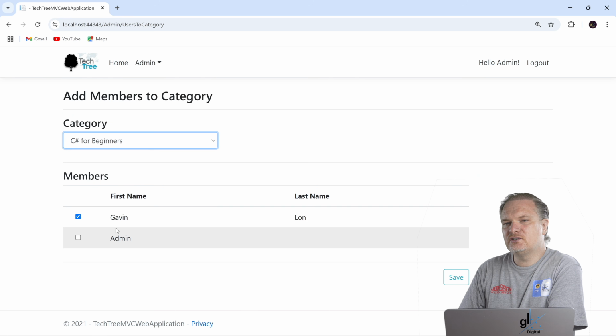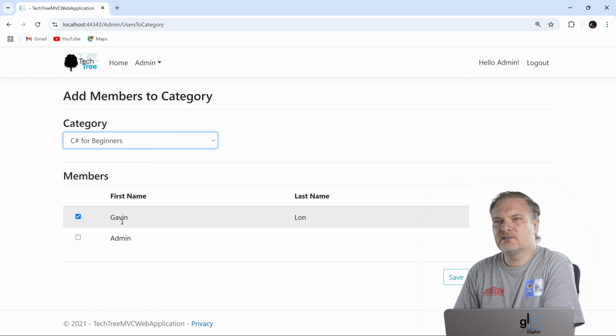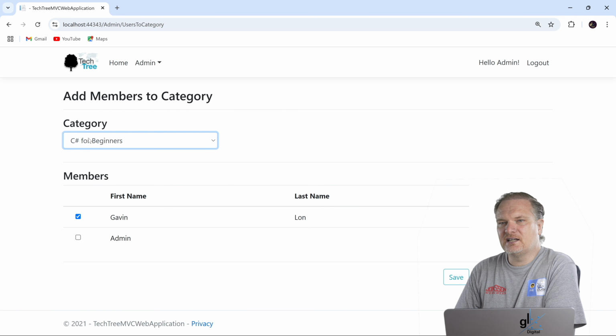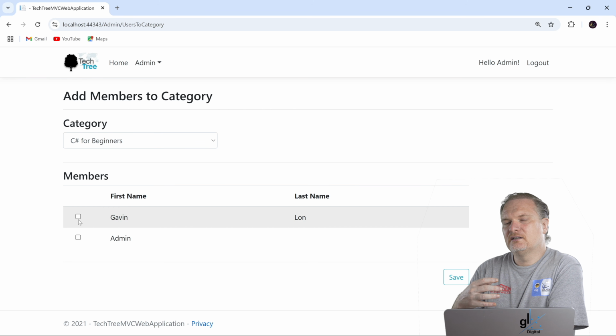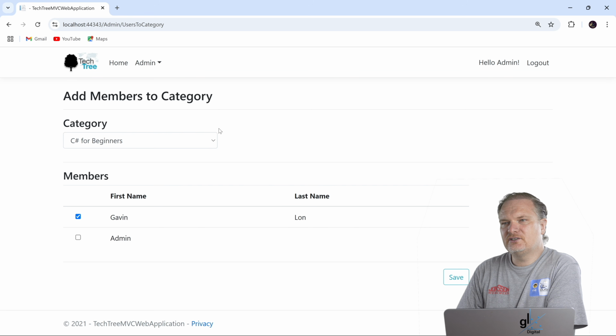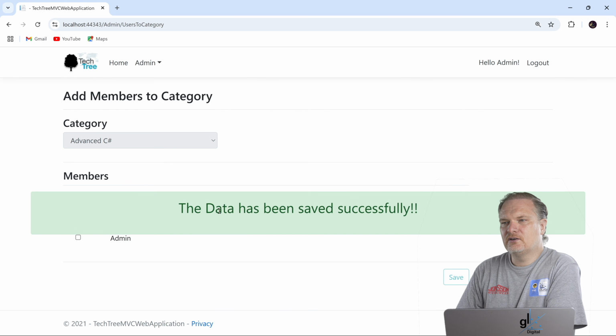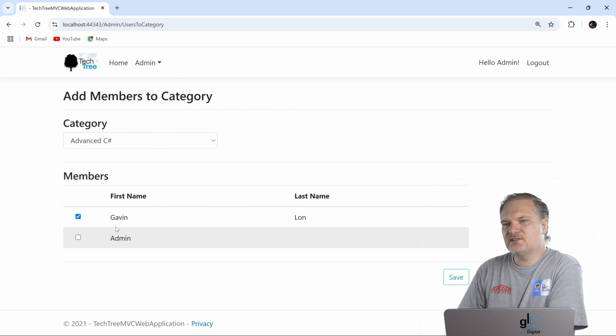and you can see how we've only got 2 users in the system at the moment. And you can see that Gavin has been assigned the C# for beginners course already, so we don't have to do that, but we could uncheck that box, and then that course would no longer be available to Gavin. So let's keep that checked. And if we go to advanced C# here, this course is not currently available to Gavin. So let's actually assign that to Gavin. Okay. Great. Data has been saved successfully. So Gavin now will be able to see the advanced C# course when Gavin logs onto the system.